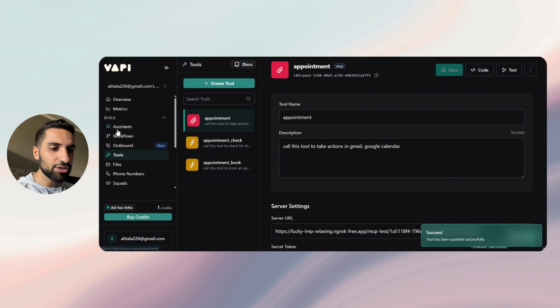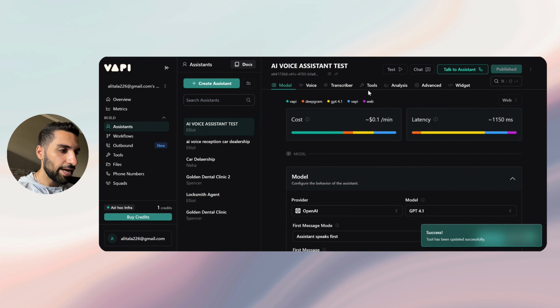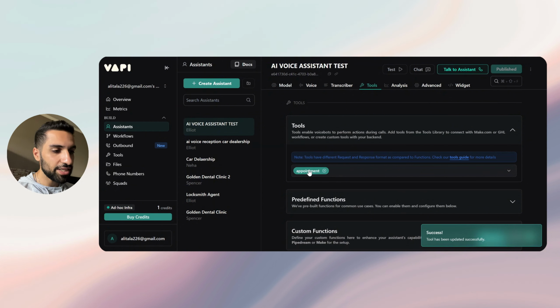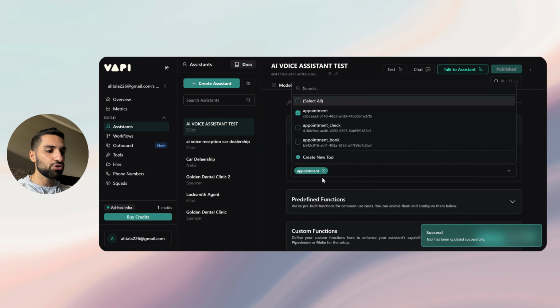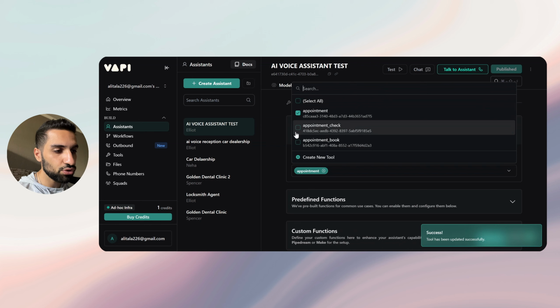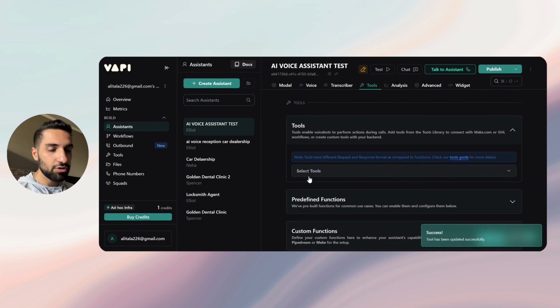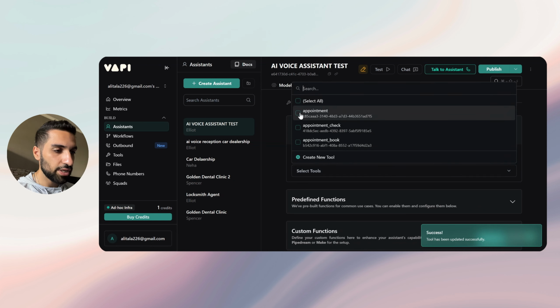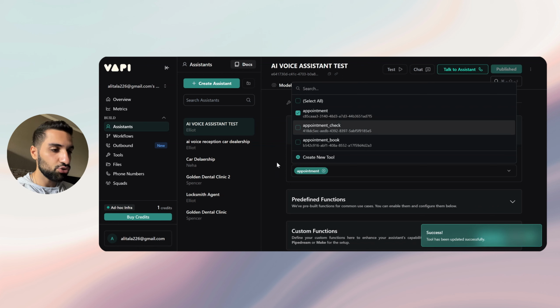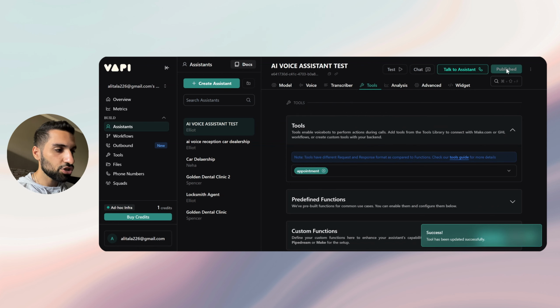And we need to now go back to our assistant here, and under the tools, right now I'm giving the tool, but probably for you it isn't here. So choose your tool and you are good to go. So let me see. Yeah, here right now it is like this for you, and click on this one and click the MCP tool that you just created. And once you are done, just click on publish.